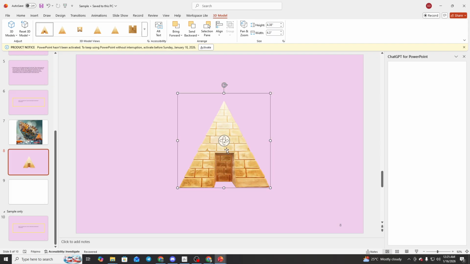And that's it. You've created a 3D pyramid in Microsoft PowerPoint using stock 3D models, and you now know how to insert, choose, position, and rotate it for maximum impact.